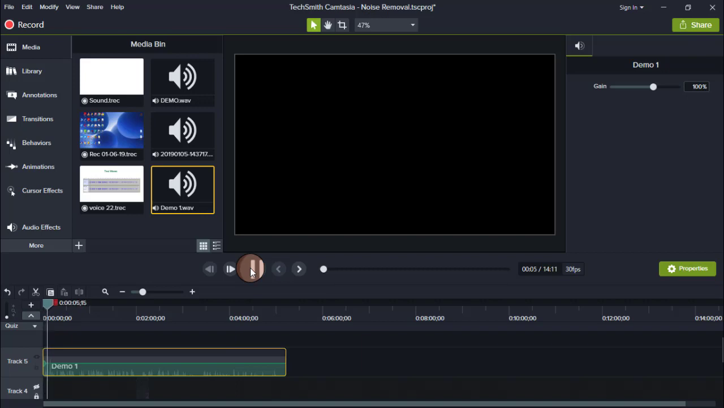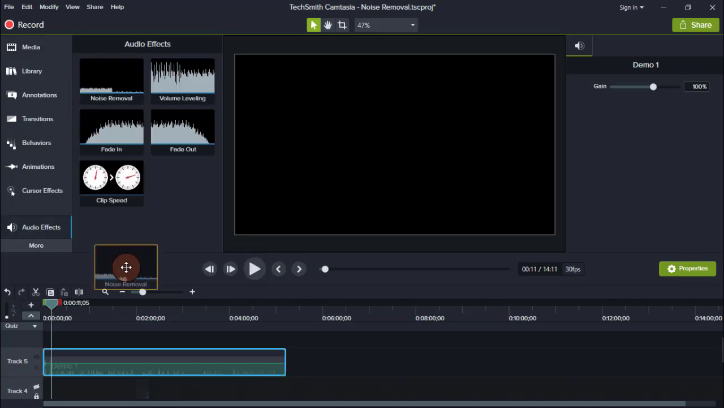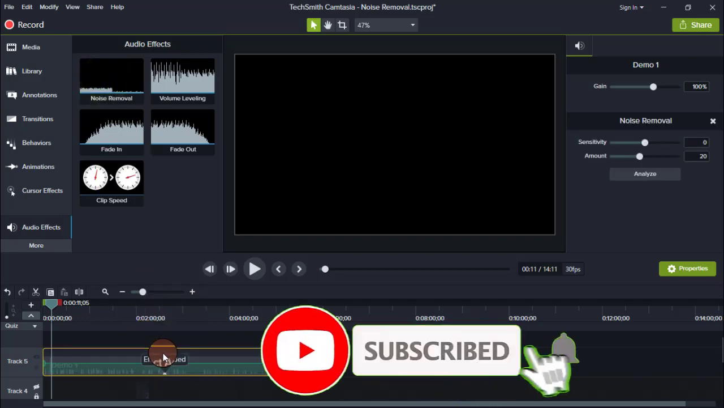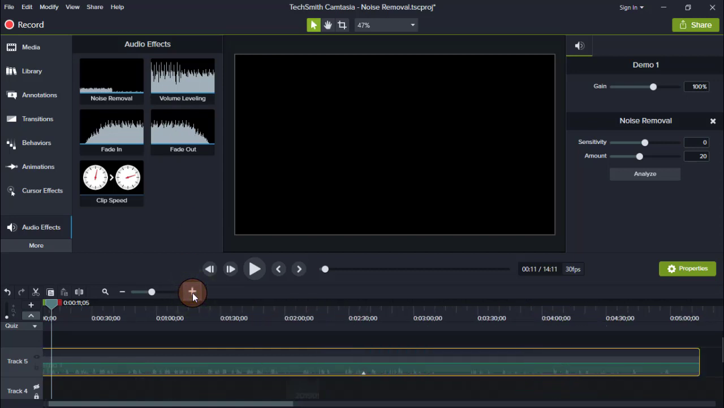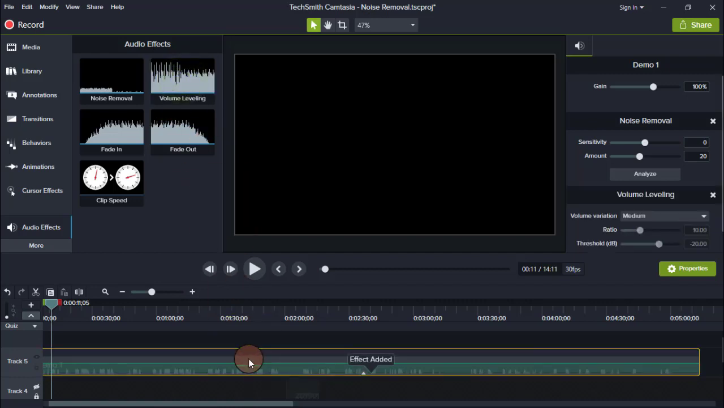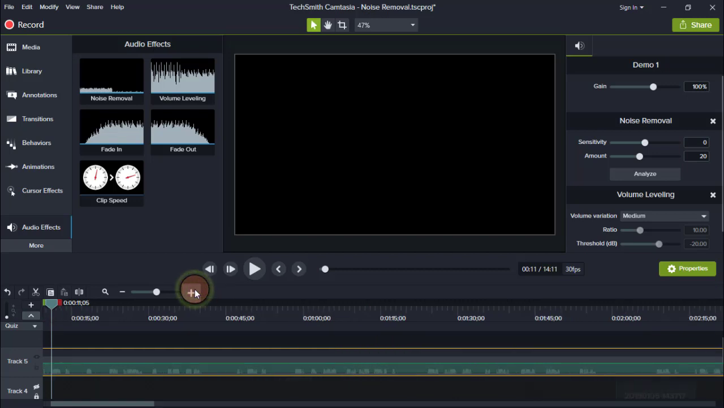Now, this is my file. This is the hand clap. Okay, I will go to Audio Effects, Noise Removal. Let me zoom in. Then volume leveling. See, the level of the volume is the same. Let me listen to the audio.